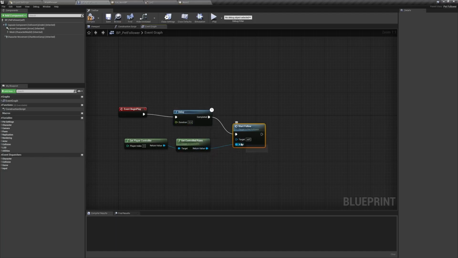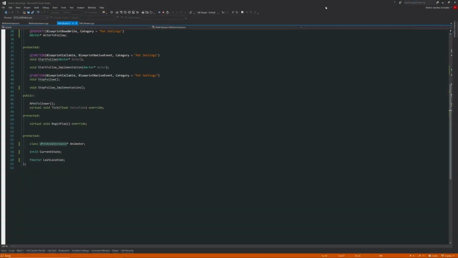So I'm gonna send that to the StartFollow, and this will trigger the whole thing. So the fox will start following the robot, and it will do a bunch of things. Let's move on now to the PetFollower C++ class.